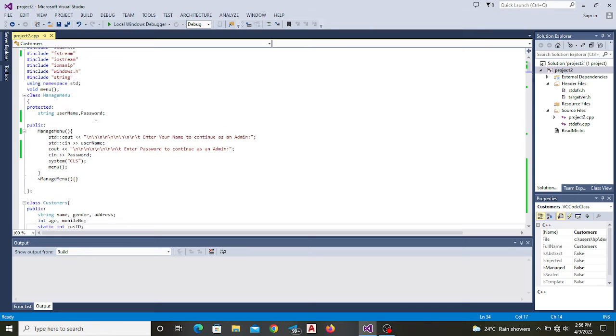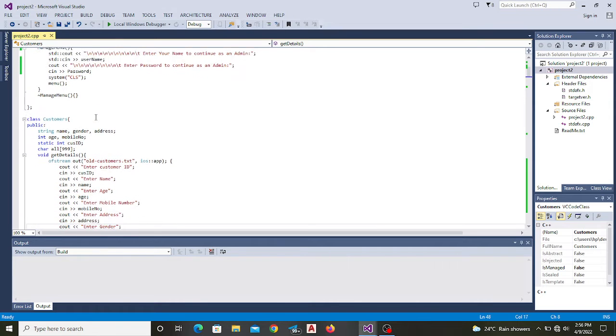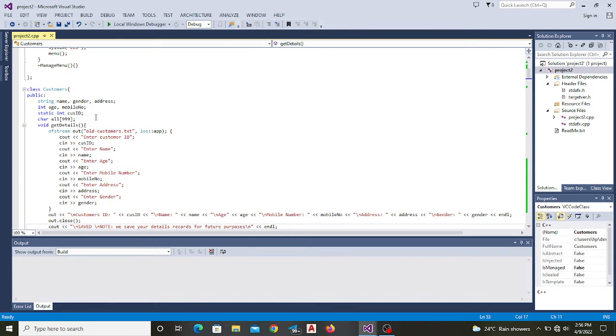The second class it should have is the class customers, and under class customers it should have the details of the customer, which is the customer ID, their name, their age, their mobile number, their address, their gender.